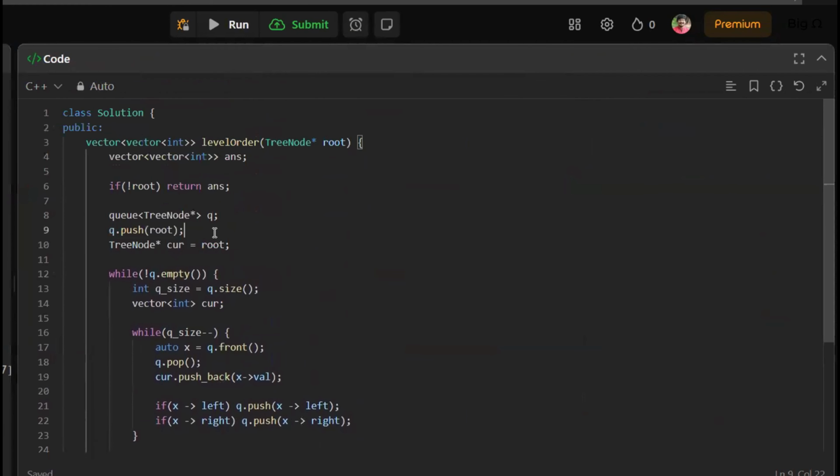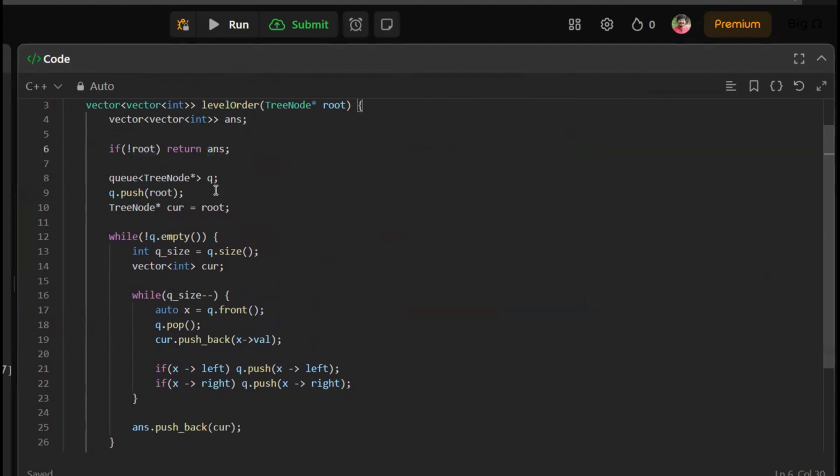In this problem, the code is pretty simple. At first, we are given a function named levelOrder, which has root as a parameter. We are taking a vector of vectors to store the answer. If the root is null, we simply return the answer, which is an empty vector. Otherwise, we take a queue which contains tree nodes, named q. Now we insert the initial root into the queue.